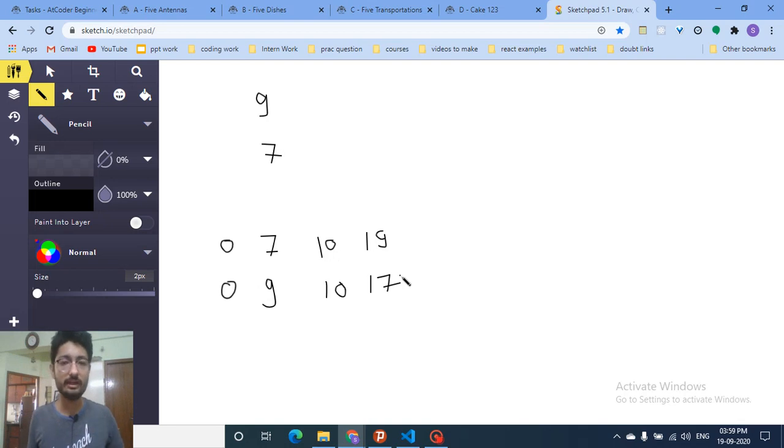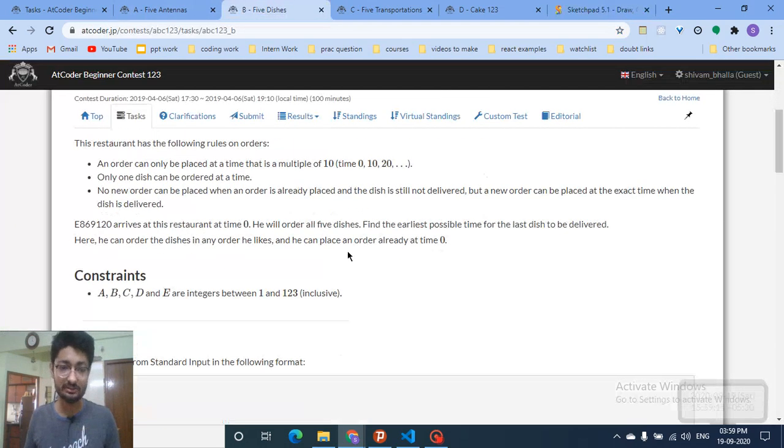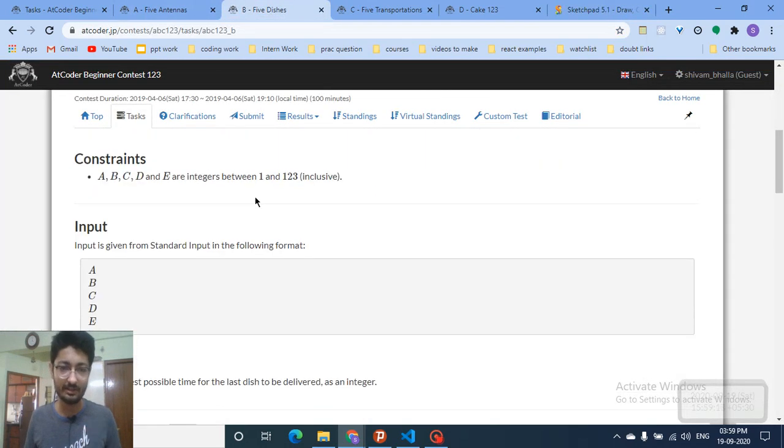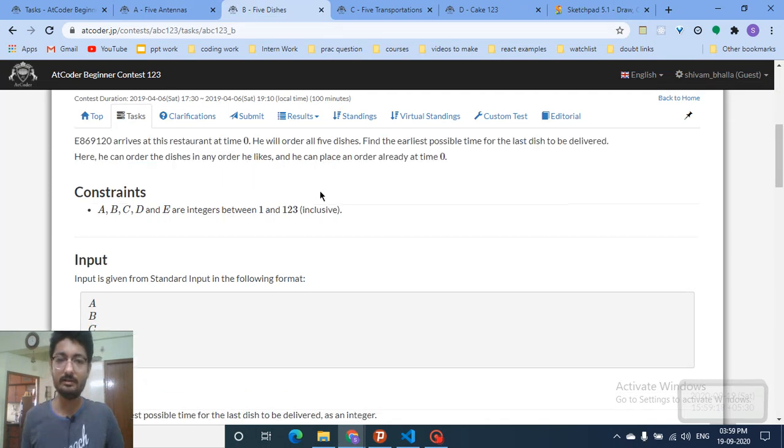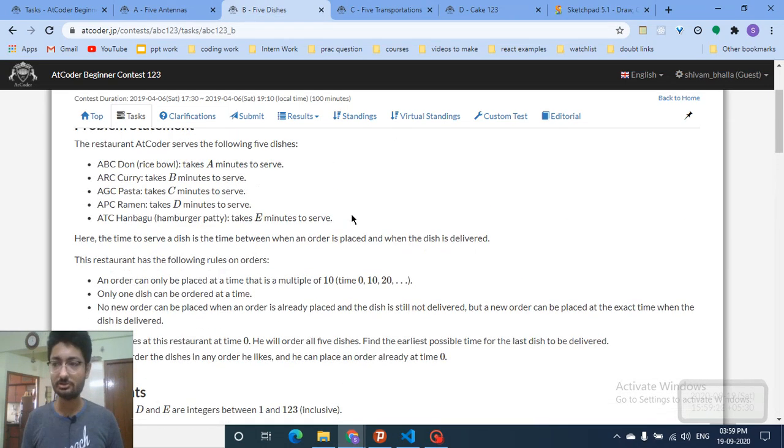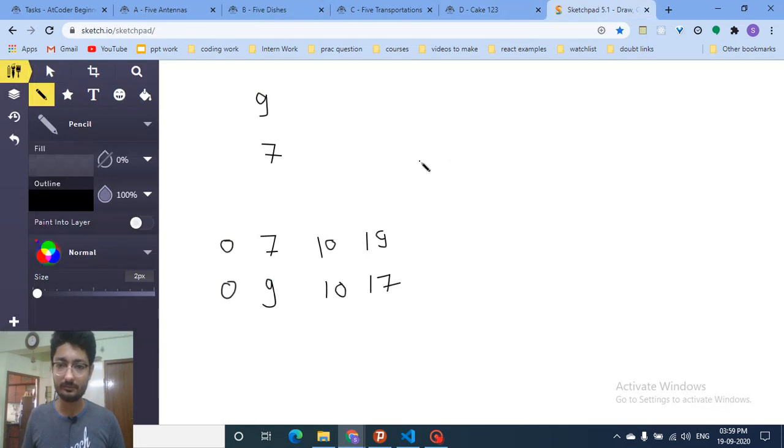So now how can you see which dish is closest to the 10 or not? But the main thing in this question is the constraints. Just see that the constraints are 5 and the length is very small. Let's assume that I have 5 dishes to serve.